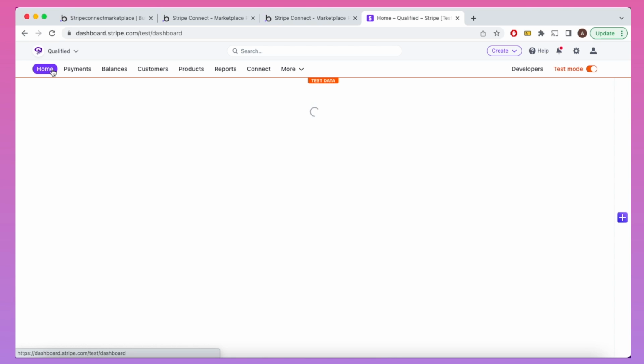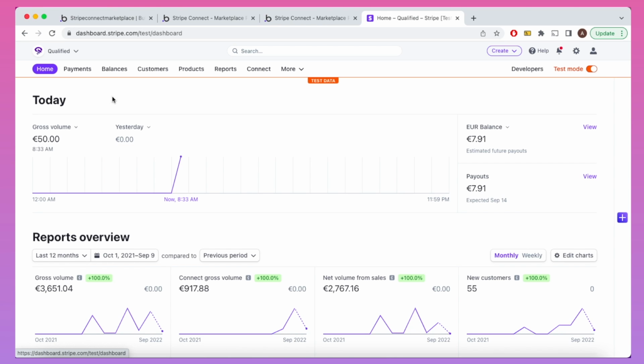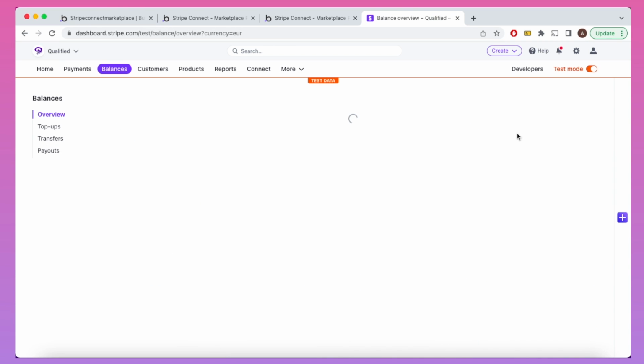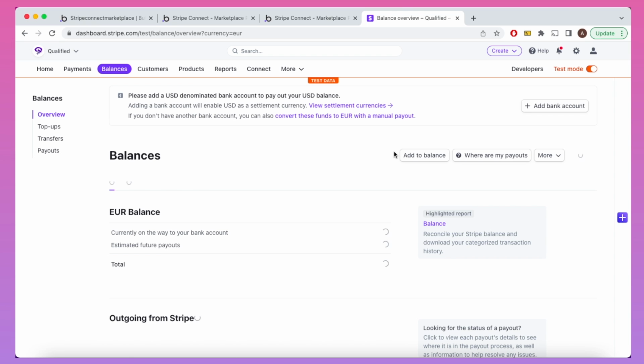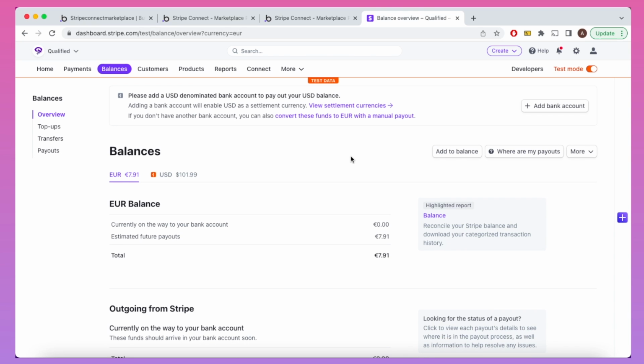If we click on the home section of our Stripe dashboard, we'll see that today we did a gross volume of €50, so that's that one transaction, but we have a balance of €7.91. Now that €7.91 is in reality the €10 application fee that we collected minus the Stripe costs. So Stripe do have a range of charges and the remaining part is what's left of that.